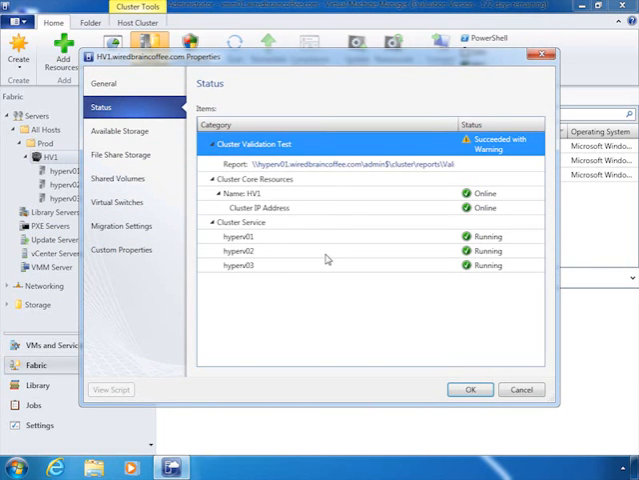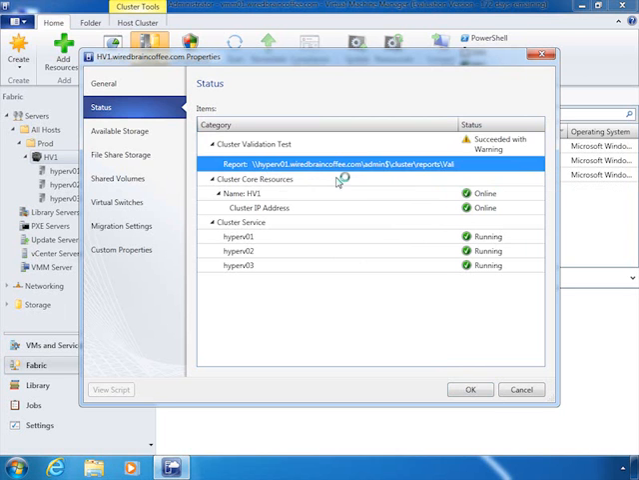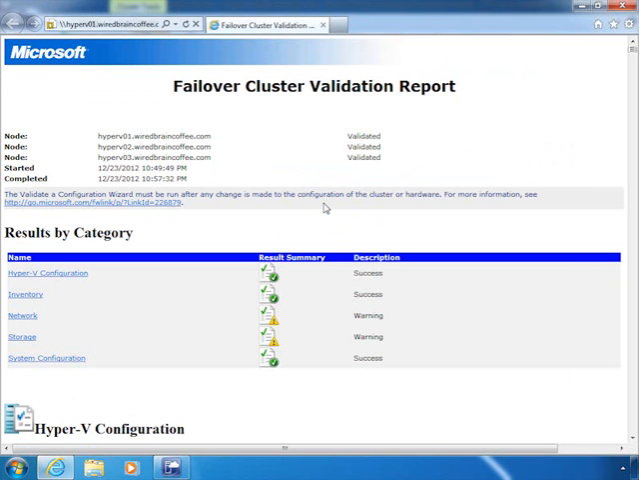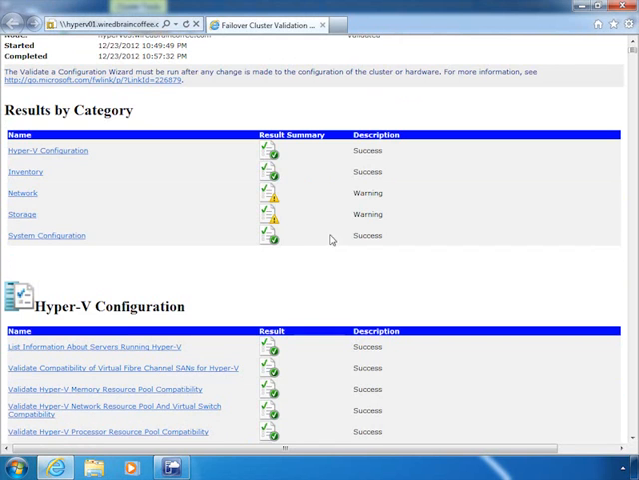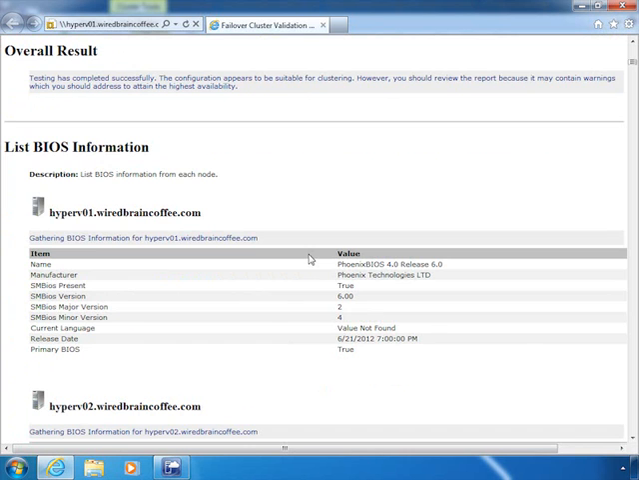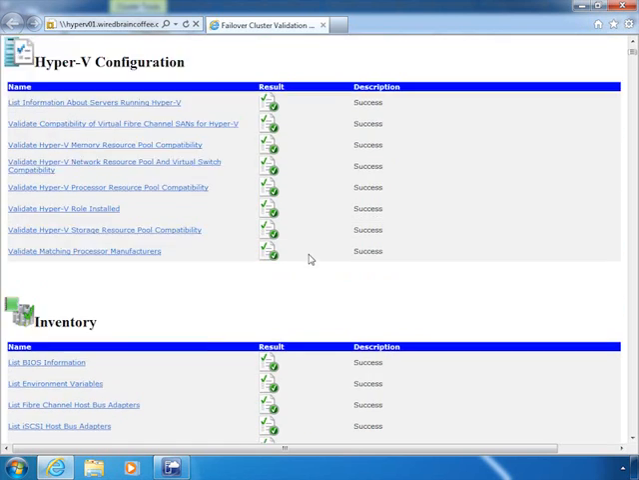So we know that the cluster is successful, but with some warnings, and it'll show you the report. If you click on this link, this is a report that's coming off of Hyper-V 01. If I click on it, it's going to essentially open up a web page. You have a very cool summary here of what's going on, what the warnings were, and it gives you a lot of information. I mean, look at this. It's just tons of information on what you've got within your environment.